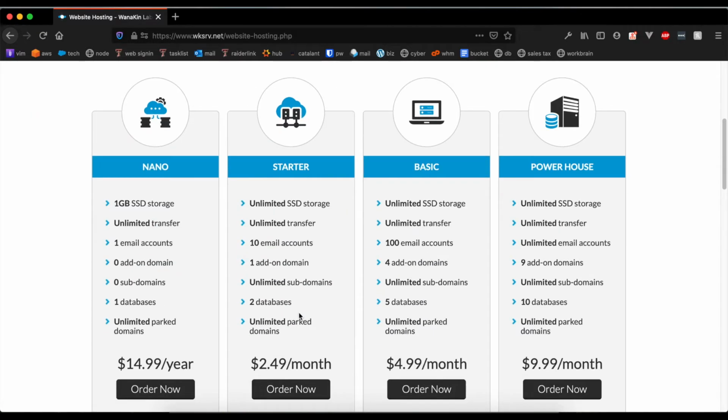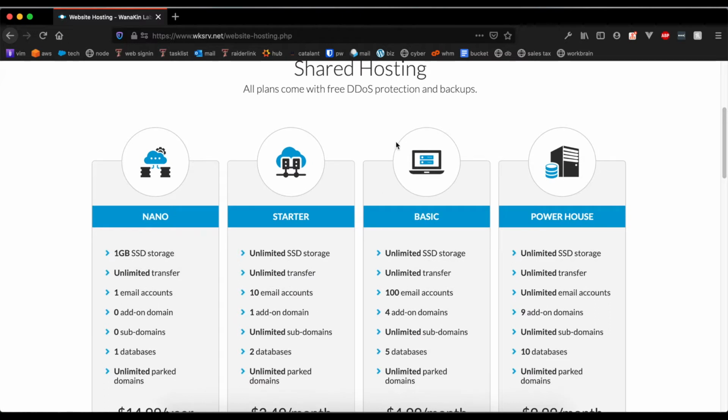And I chose WKSRV because they include free DDoS protection and backups with all of their plans, unlike some of the other bigger competitors such as Namecheap, which I ran into a problem hosting my personal blog without backups on Namecheap shared hosting, and yeah, that was not fun. WKSRV uses Jet Backup for backups, which allows you to easily move platforms if you decide to leave or migrate to. But yeah, it's a good platform overall.